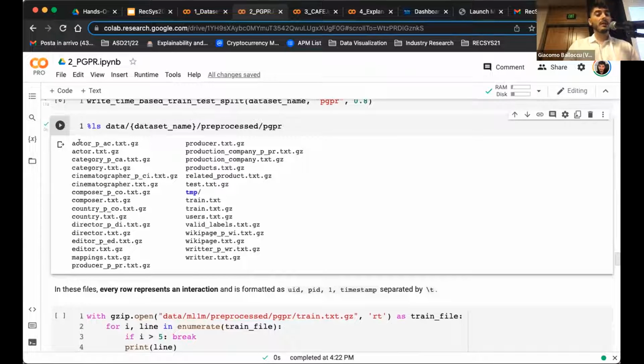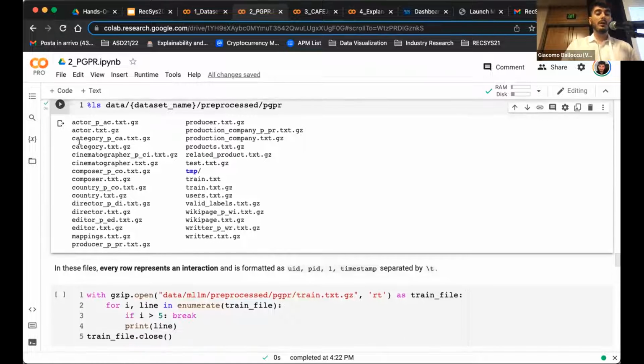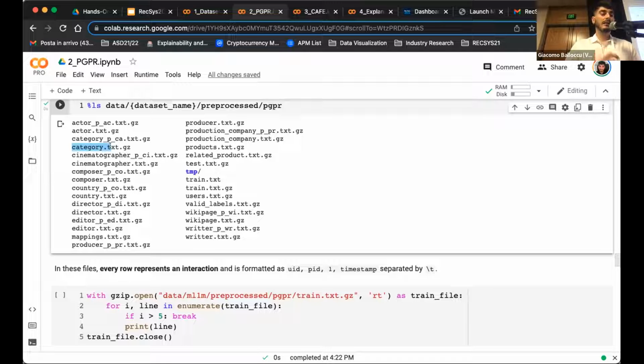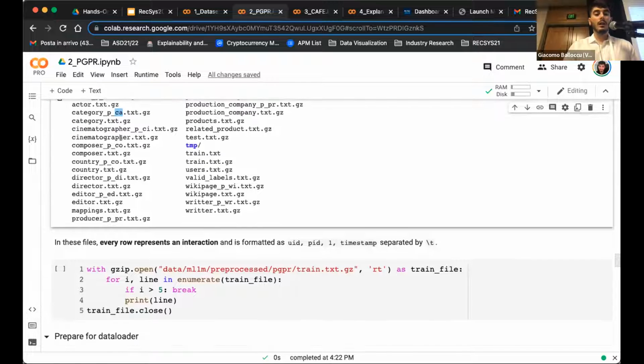Okay, as you can see, it has created a lot of files which belong to 2 families. One is the entities, as you can see, actor.txt, or for example, category.txt, and they contain all the entities of that type. How is this done? They are inferred by the relation. If, for example, I have a triple which has a relation belongs to, I know that the head entity is a movie and the tail entity is a category. So in this way, we group all the entities, and we also group the relations. For example, category, product to category.